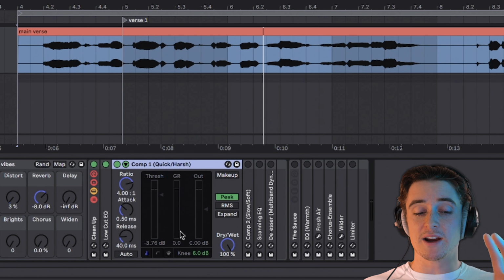So when you throw this template in, you're going to have to manually adjust the threshold on this first compression and then adjust the threshold on the second compression because all vocals are different.